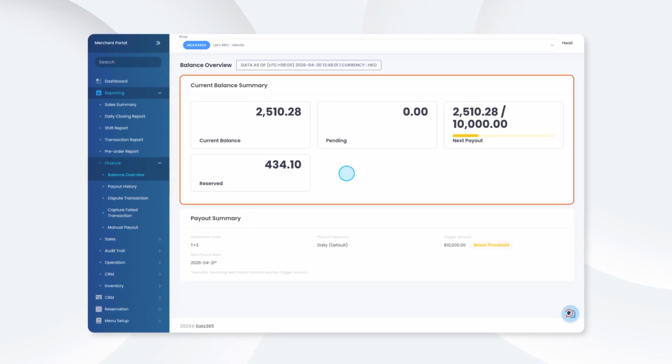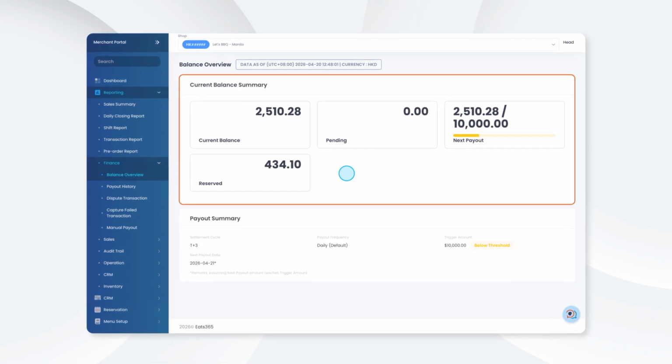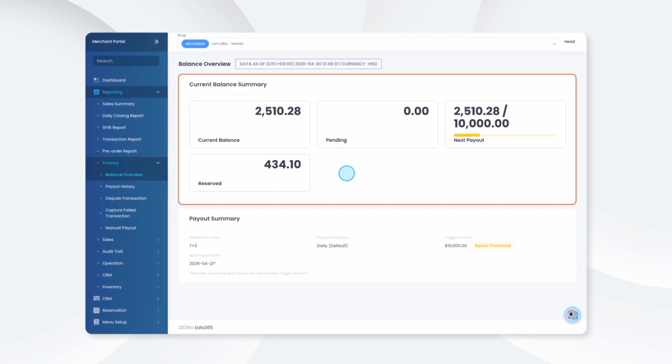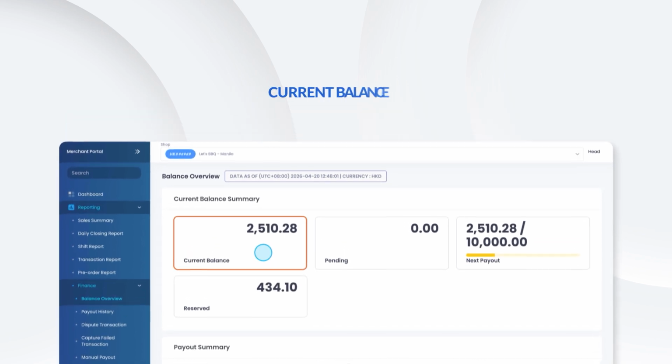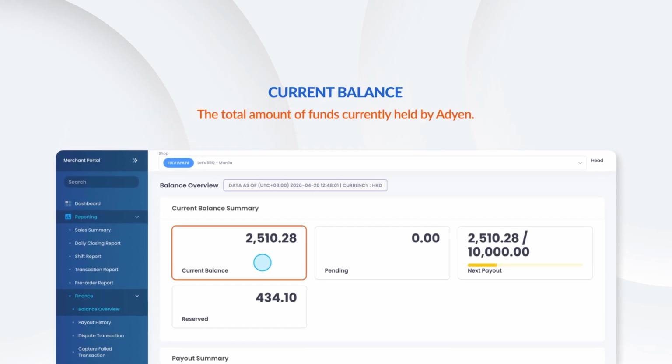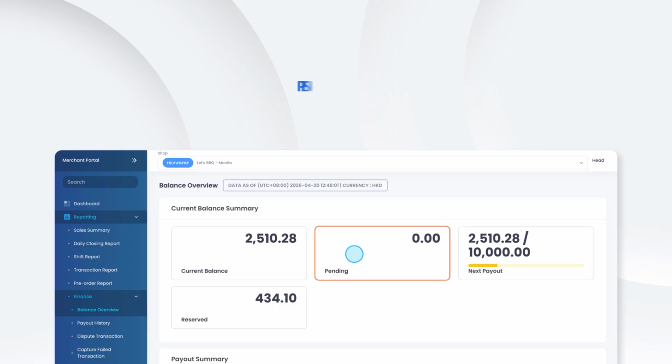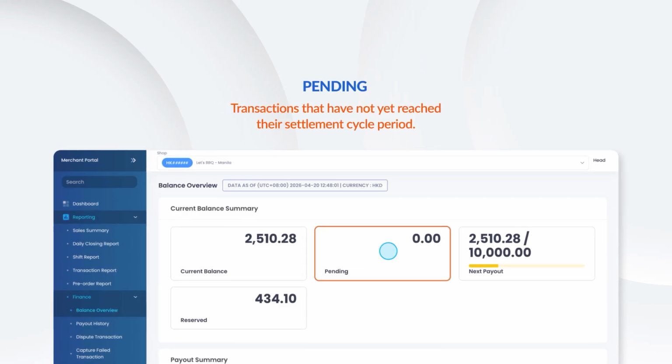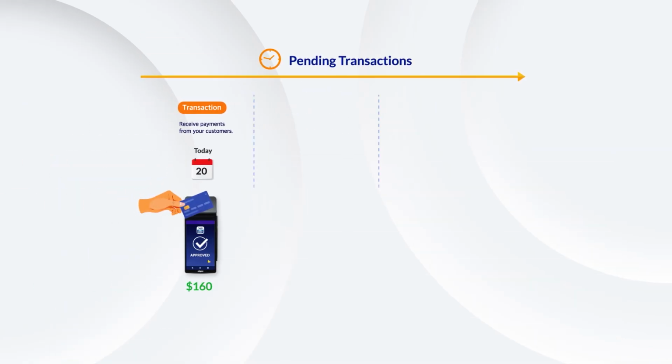The Current Balance Summary section provides key details about the account's present fund balance, including current balance, the total amount of funds currently held by Adyen. Pending, which includes transactions that have not yet reached their settlement cycle period. For example, transactions from earlier this week.